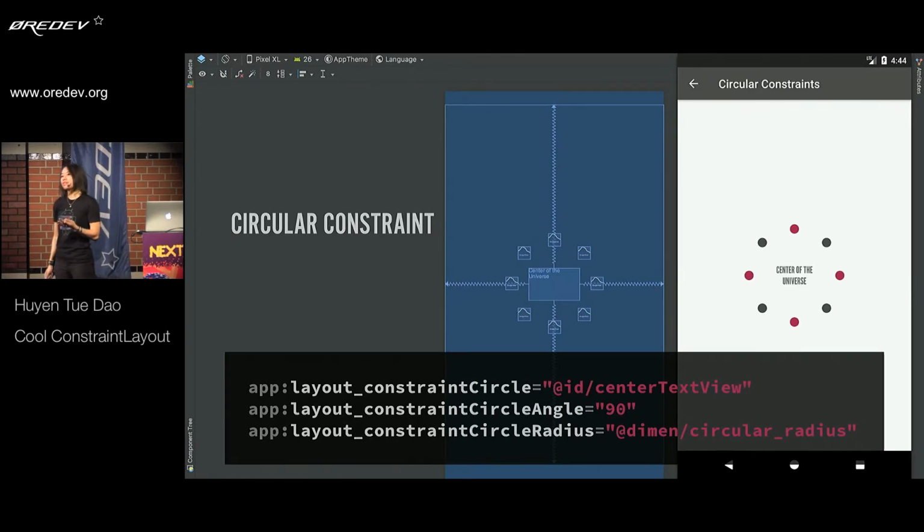So there are three attributes that you have to specify. The first one being the target of this constraint. The second being the angle at which you want to position your source view, and then finally the radius at which that needs to be positioned from the center of the target.